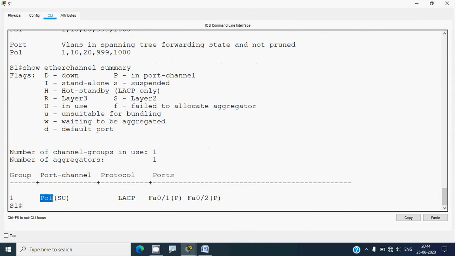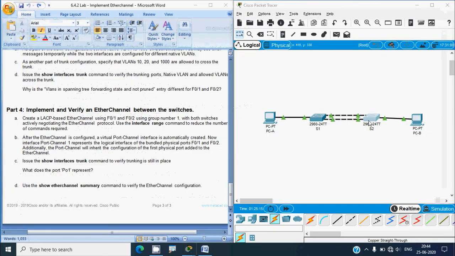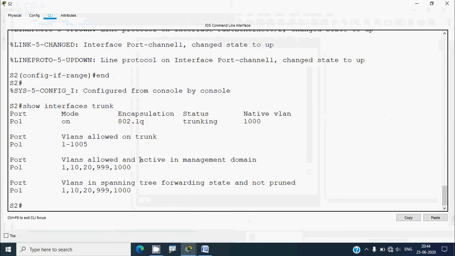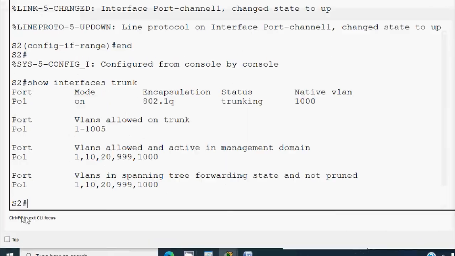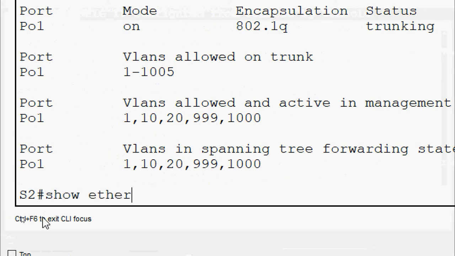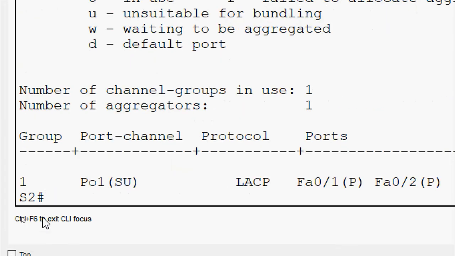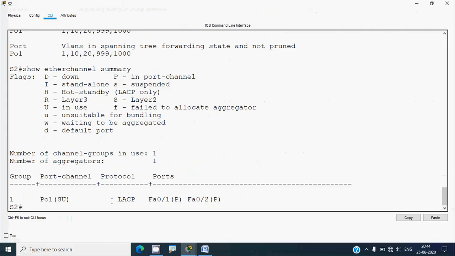Here we can see this port channel 1 protocol. We used LACP, and here we can see these ports are bundled together, FA0/1 and FA0/2, and we got this port channel 1, right? We can verify in S2. Show Etherchannel summary, and here we can see the protocol LACP, and these ports are bundled FA0/1 and FA0/2 and become this port channel 1.